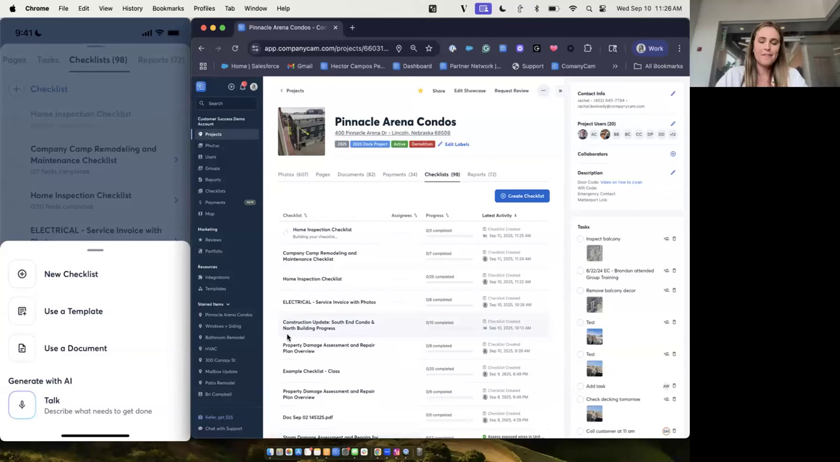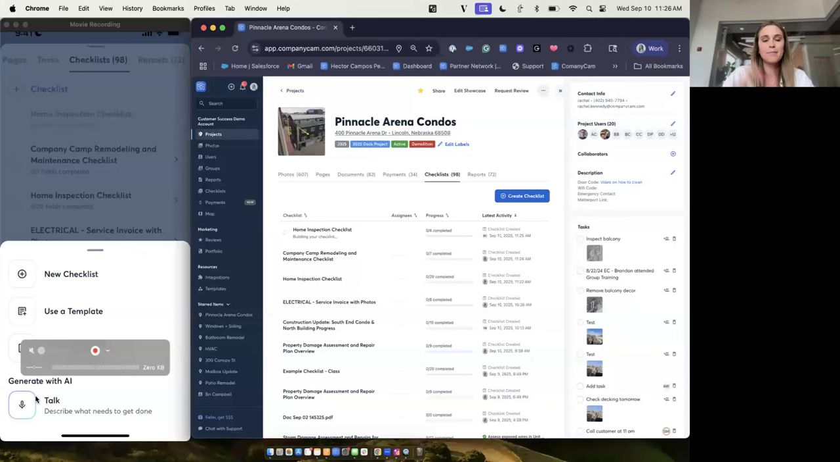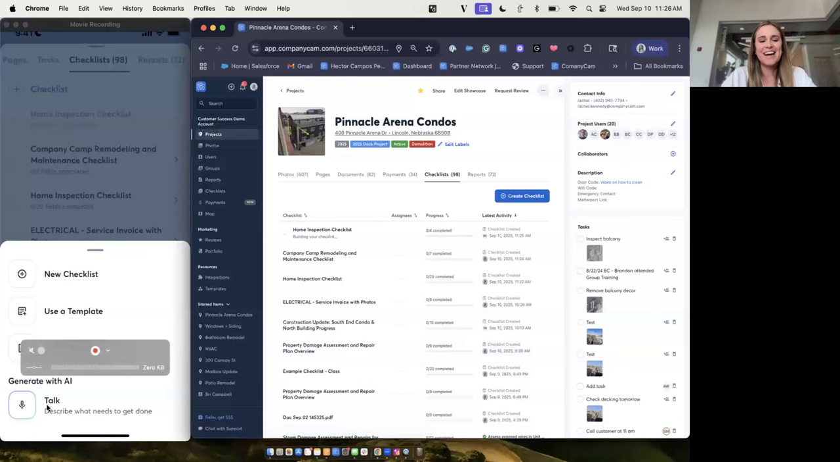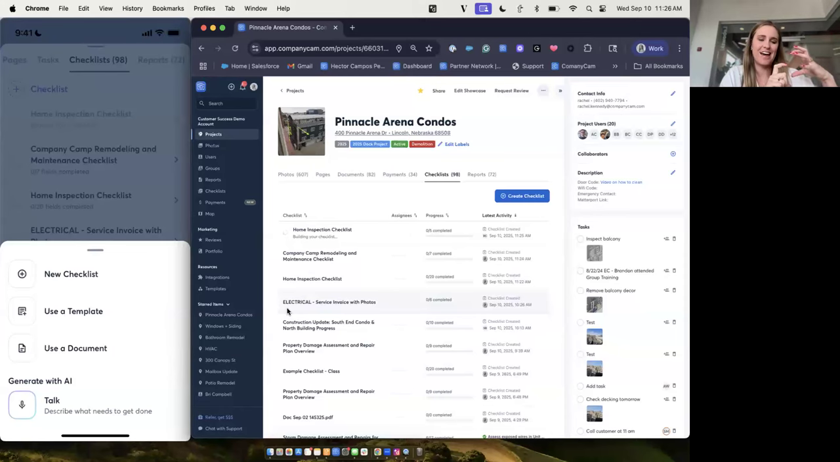With all of our AI features within CompanyCam, anytime you see that purple or blue gradient, that means it has some sort of AI magic to it. So just wanted to point that out. It'll say generate with AI, but if you do see the purple and blue, that means it's going to have some AI with it. So a few examples or tips and tricks for your voice commands when creating a checklist.